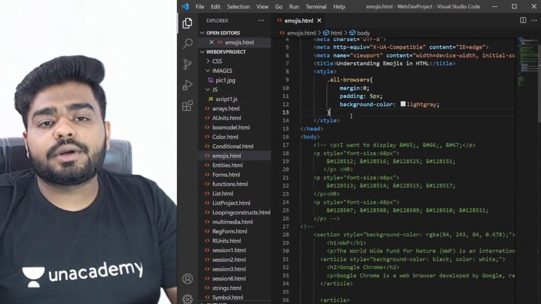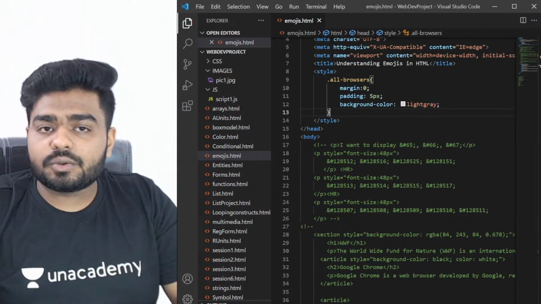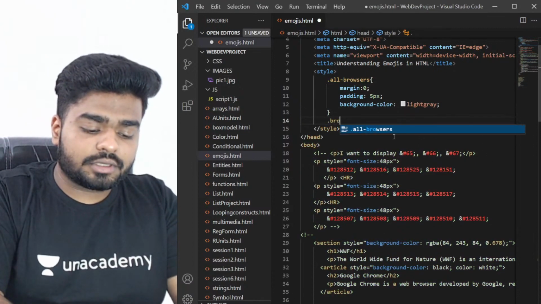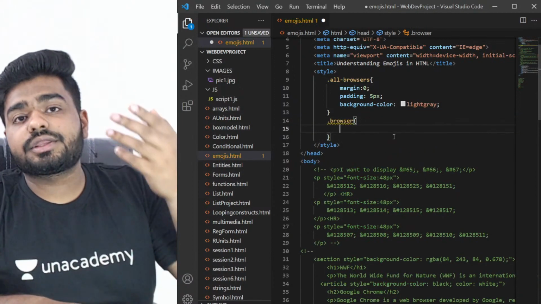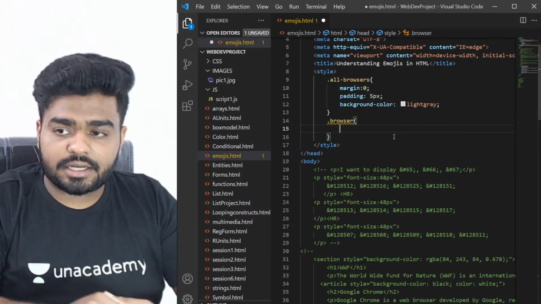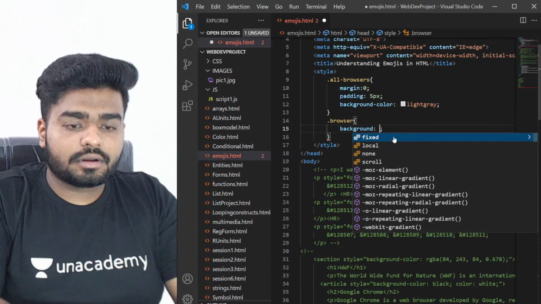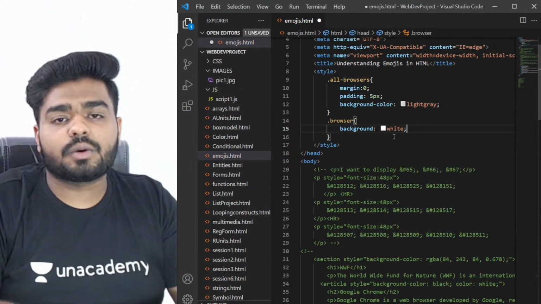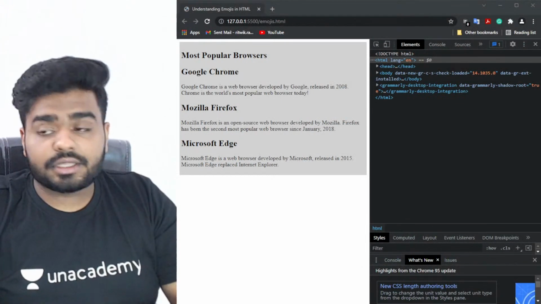Okay, now in the next ones, I'll make some changes. So let's understand what changes we'll do. Here I'm going to use dot browser. Understand that this dot browser is in the nested articles, the three articles which are nested, right? So here I'm going to give, let's say, background white. So the background which I want for this is white. So let's come back, let's save this.